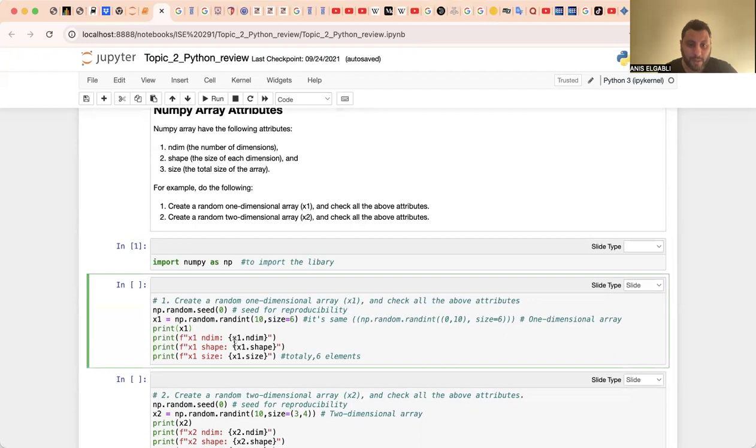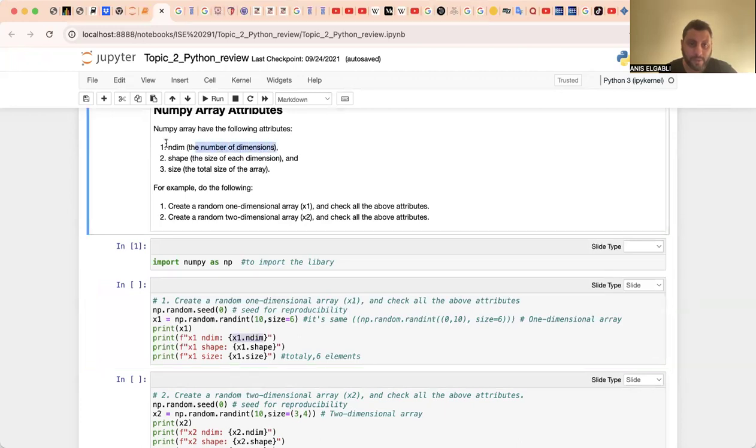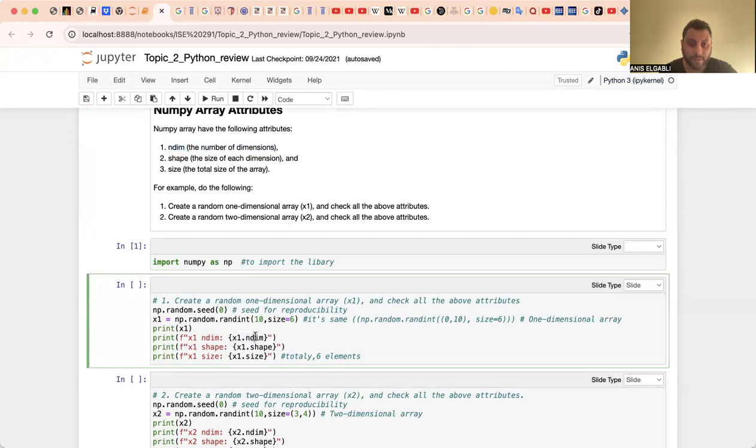Okay. So now we are printing these three things. These are attributes for the NumPy arrays. As it's also specified here, we have the number of dimensions, ndim. That's the first attribute. That's the number of dimensions. So for this array, it's a 1D array, so the number of dimensions is equal to 1.